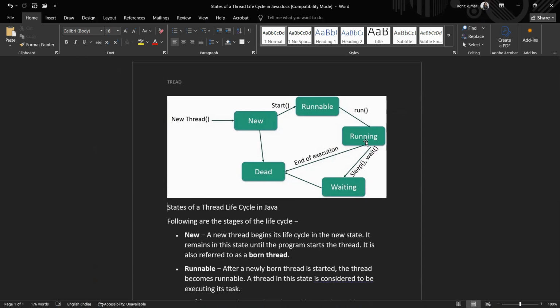After running, you can either put an end to execution, or you can make the thread sleep or wait for some time. After that it comes to the waiting state, and after waiting it comes back again. Likewise, at the end of execution it comes to the dead state, and after that the program ends.